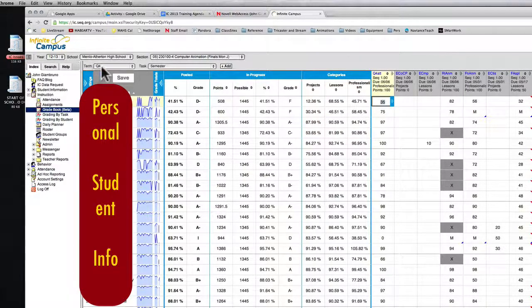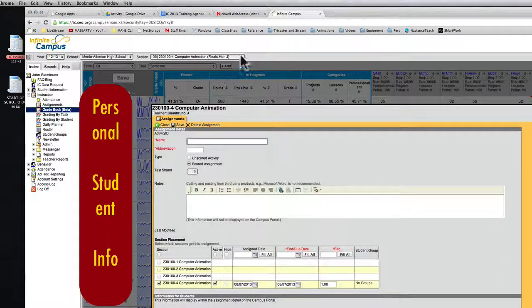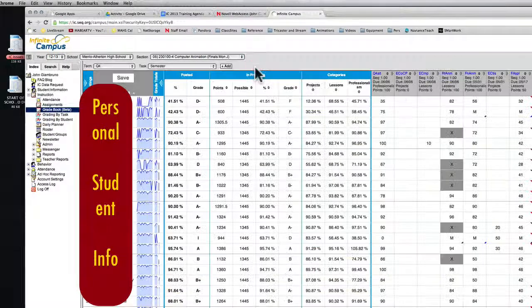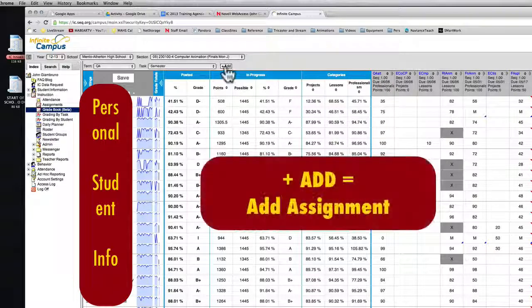So on the top row here we got Q4 semester. I could add an assignment directly from here, and that's under add. It just says add. It doesn't say add assignment. So when you see this add plus button, that's adding an assignment.